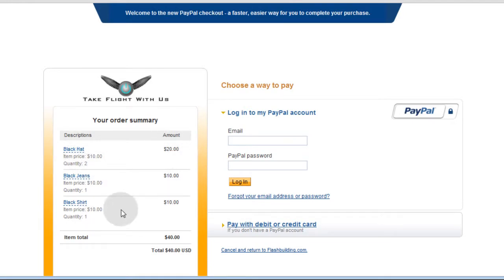So everything's correct. Even if they change their quantities, it carries through because of the way we're sending all these dynamic variables. So if somebody checked out right now using this, I would get paid this $40, and I would get all the information about the transaction and know who to ship this to and get the shipment out and have a happy day. So really at this point, you're selling.